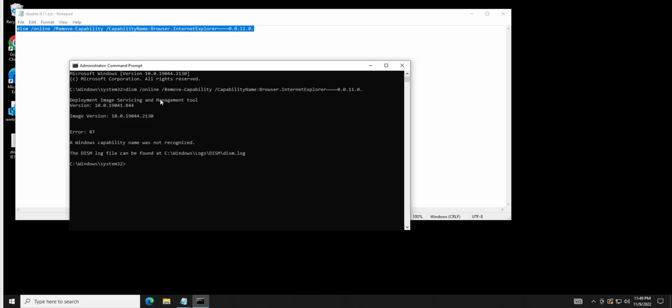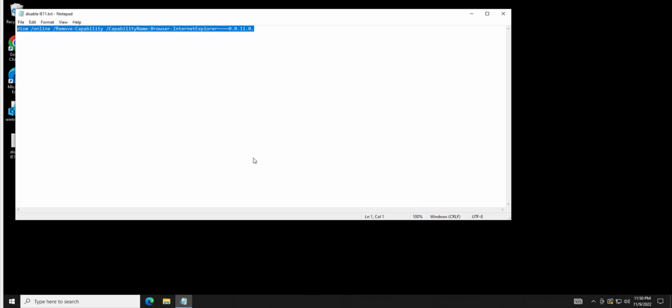If you had it installed, it would go ahead and run the command and uninstall it. And you can actually push this command out to multiple computers if you need to uninstall it on multiple computers. So I'm done here. Now you know how to disable and how to uninstall Internet Explorer.